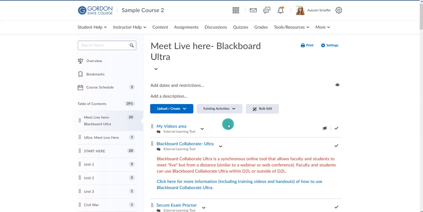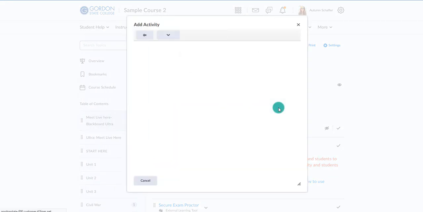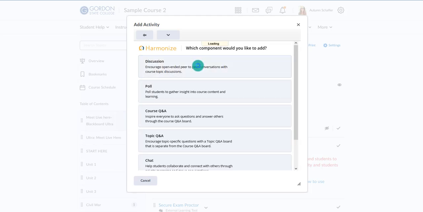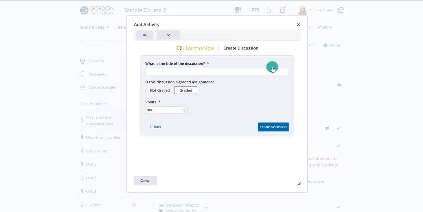You would do that in the content area. You would go to content, add existing activities, and Harmonize. And then you would want to choose to create a discussion post. We're going to create a new one here, and we'll give it a name.